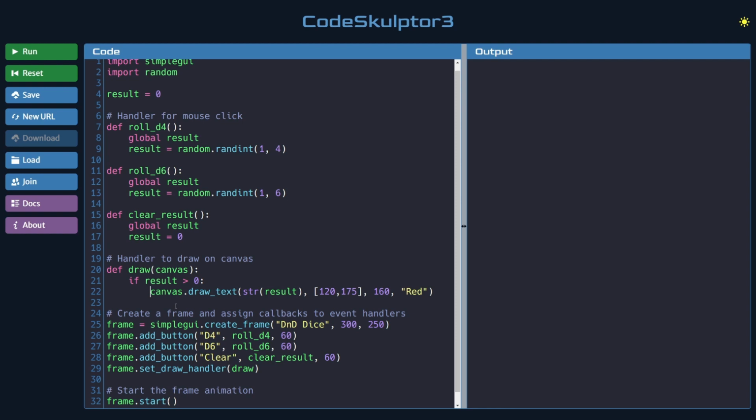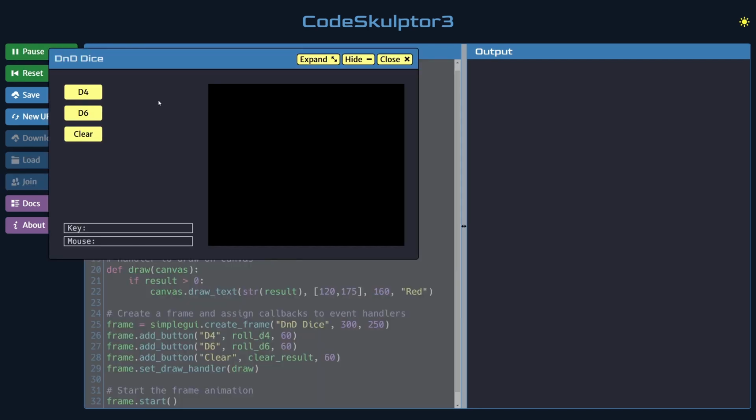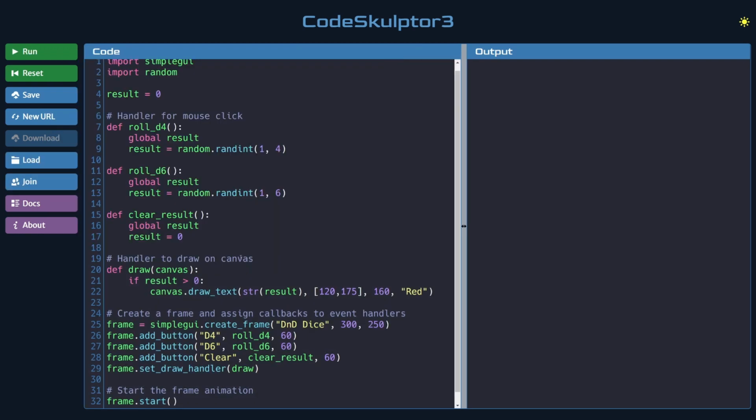Because remember, every frame the whole screen gets wiped, and so if it doesn't draw it, then there'll be nothing on the screen each frame. So there should be nothing there. Now it's bigger than 0. Now we hit clear, it's 0 again, but it's not being drawn.